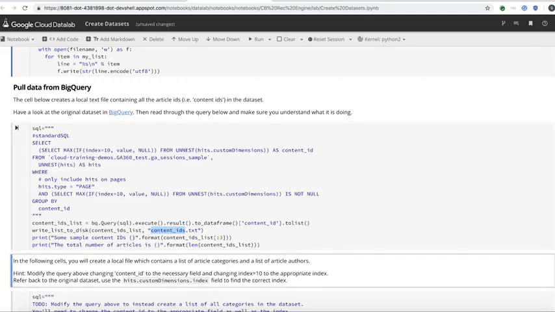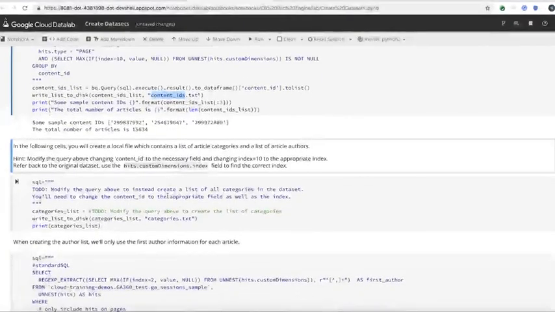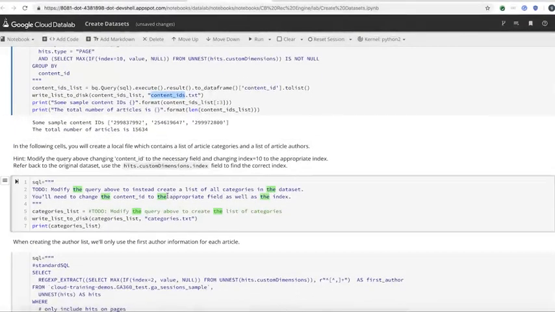So we can have a look at that. We have a few content IDs, just a sample, and we see that the total number of articles that we're working with is about 15,000. The next cell has a to-do for us to complete.